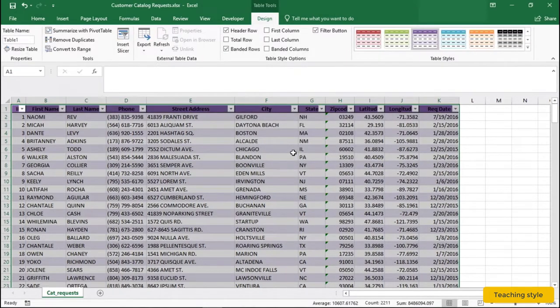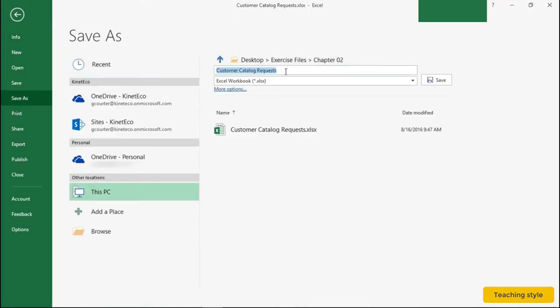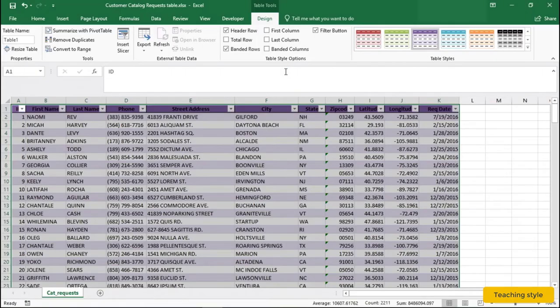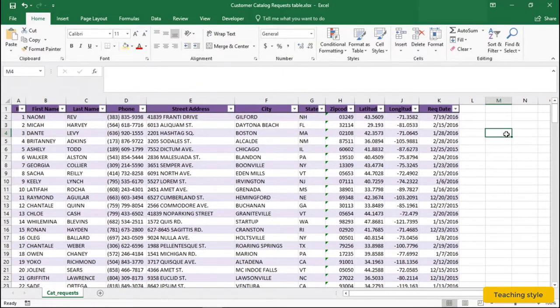Having formatted this as a table, I now need to save it. I'm going to save it under another name in the same folder. I'm going to save this as Customer Catalog Requests Table. You don't have to do this. I'm doing it simply to keep these separate, and notice, as I said, because this is a table, I have a Table Tools Design tab right here that I did not have previously and don't have when I'm selecting a cell or group of cells that aren't in the table.